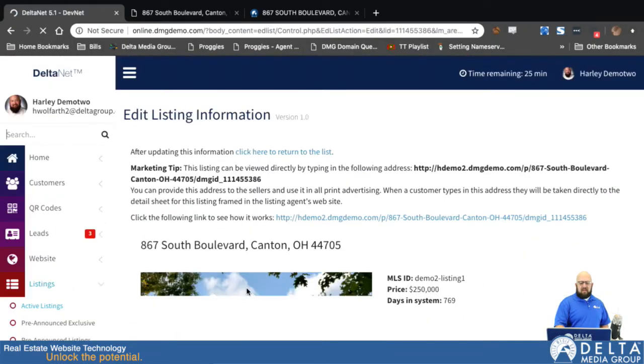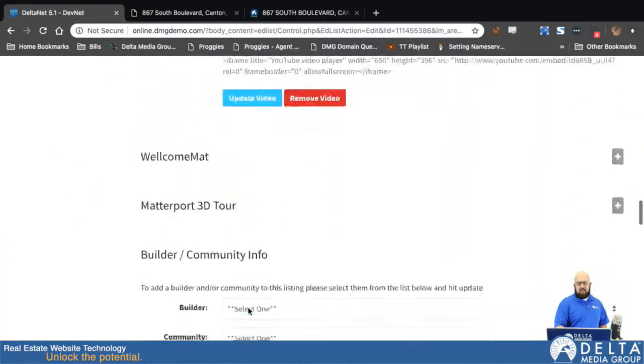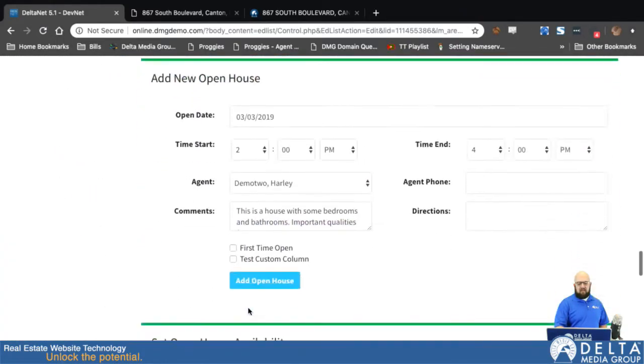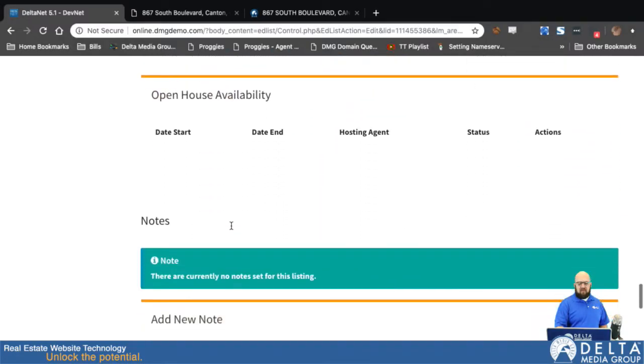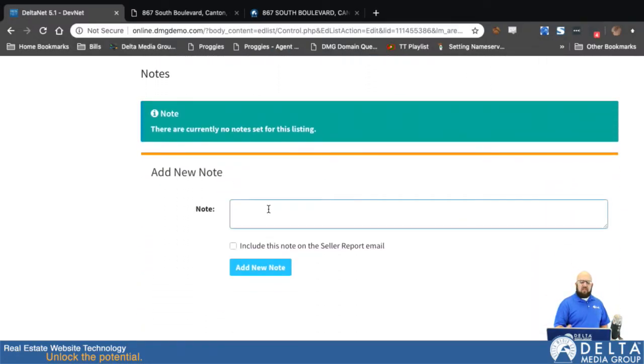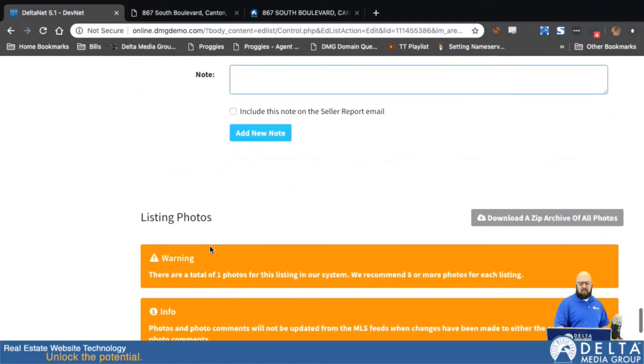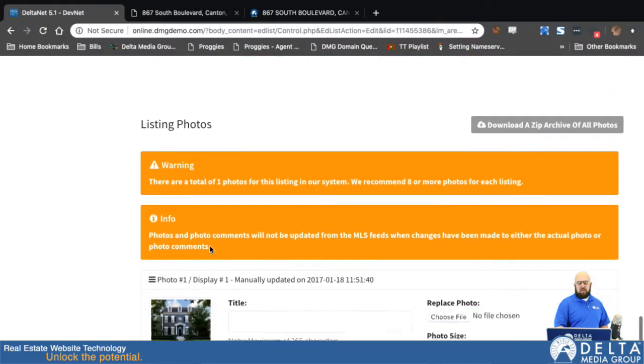So going down the line, the next thing we have here is, there we are, there's our open house availability system. We can add notes to this listing, and we can choose whether or not those notes will show up on the seller reports that go out to the agent or go out to the sellers. Otherwise, they'll just show up in here.